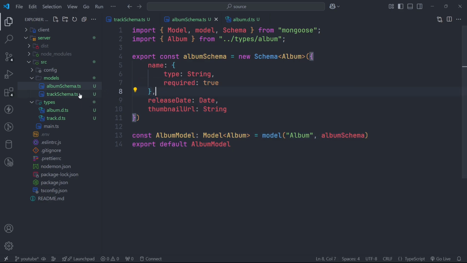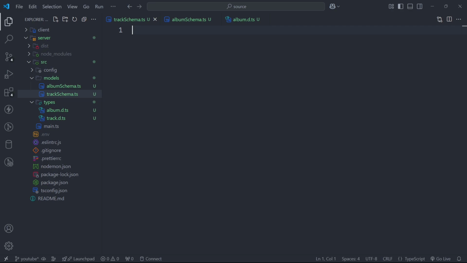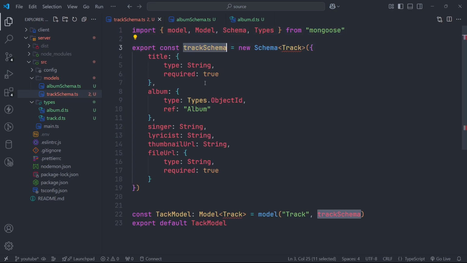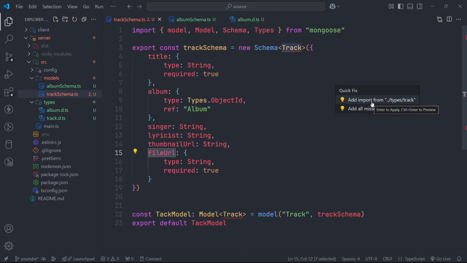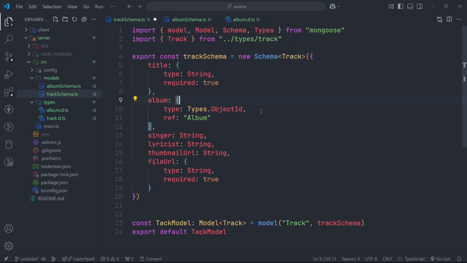Now let's create the track schema. In our track schema, we have title, album, singer, lyricist, thumbnail URL, and file URL. Now let's import the track type also. So both of our schemas are ready.